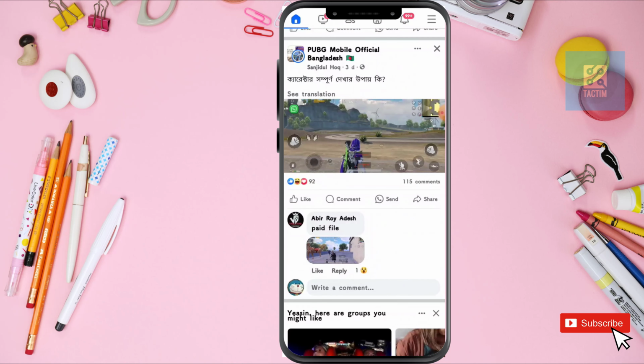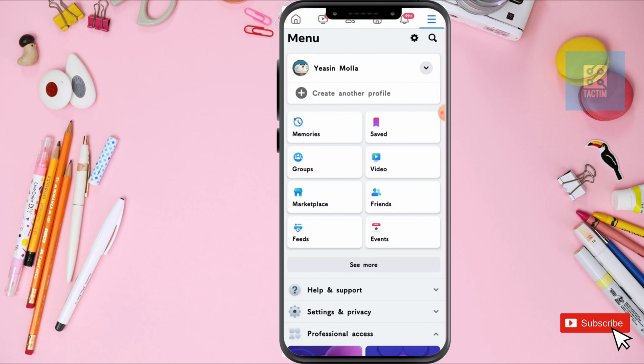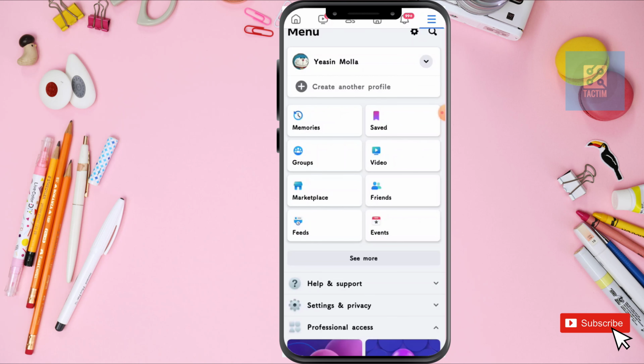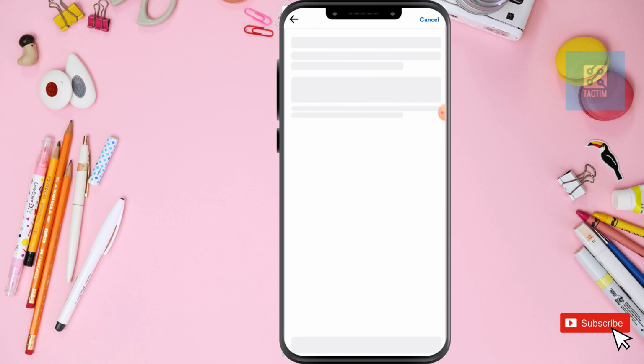Now after launching Facebook, just click the top right share icon, this one. And after clicking it, here you can see there is a create another profile option. Just click on here. After clicking here in the bottom, here you can see get started, click on it.